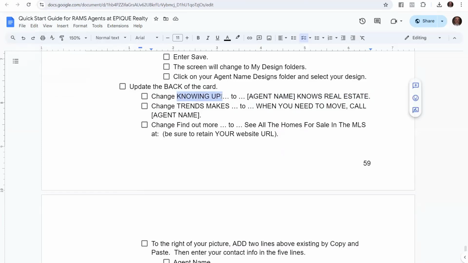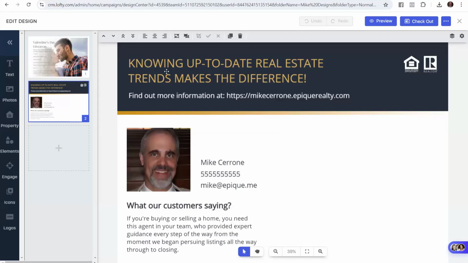We'll go from "Hey, knowing up, blah, blah, blah" to the agent name. I keep it like the old Bo Knows, if you remember that campaign, but you're going to say your name knows real estate. So I'll show you what I mean. I'm going to copy that, and we'll go over to the back of the card and up in the text box at the top. I'm going to click on it again and highlight that first line, then Control V to drop that text in, the period at the end. And we'll type in the name of the agent. This is all caps. So Mike, in my case. Mike knows real estate.